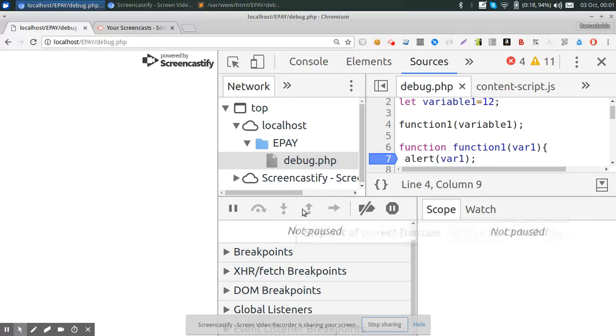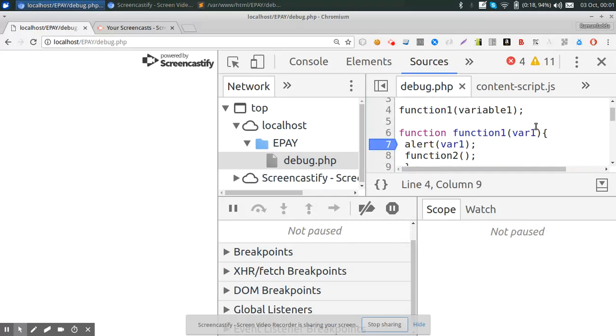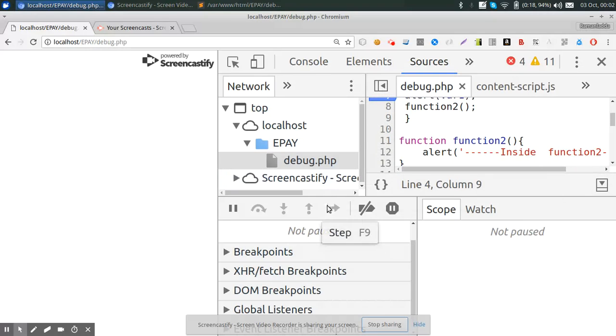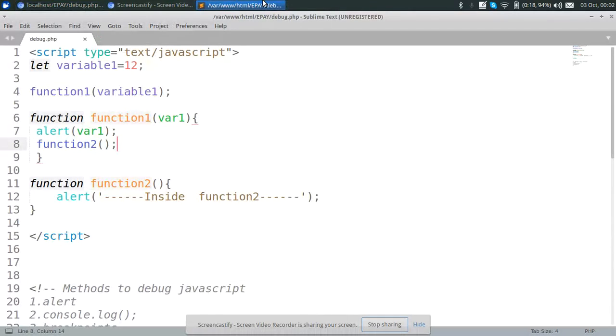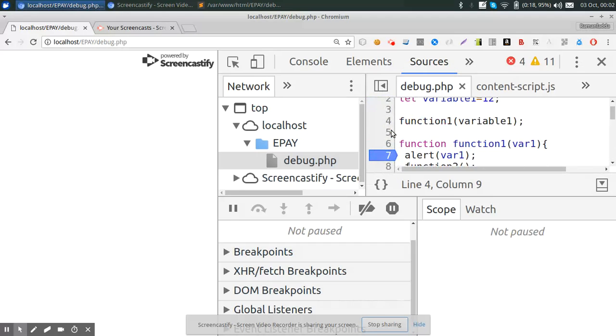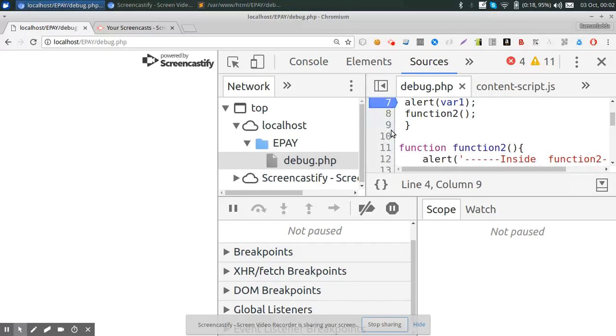This icon we can use to step out of the current function, whichever is being executed here. This icon is used to deactivate all the breakpoints. So this is the breakpoint method. I was initiating the breakpoints here from the Sources tab.